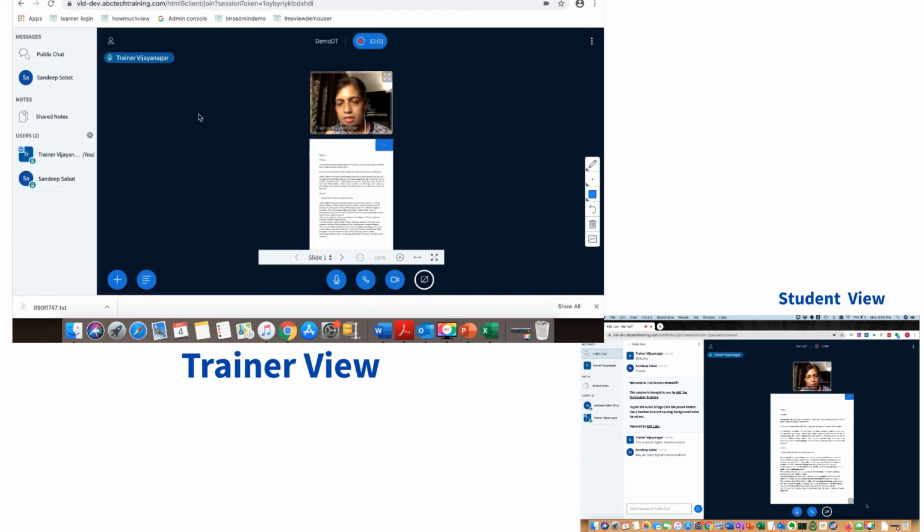So now we have seen how to upload a PDF, how to annotate on a PDF, how to upload a PPT, how to annotate on a PPT. Apart from this, there is another option. We've given numerous options to the trainer. This is basically not a meeting room tool or a conference tool. It's more of a teaching tool. So we've given all the aids to the trainer.